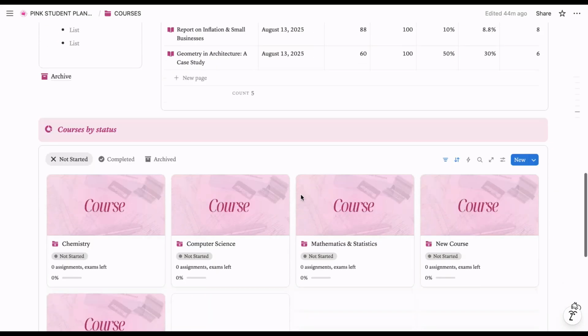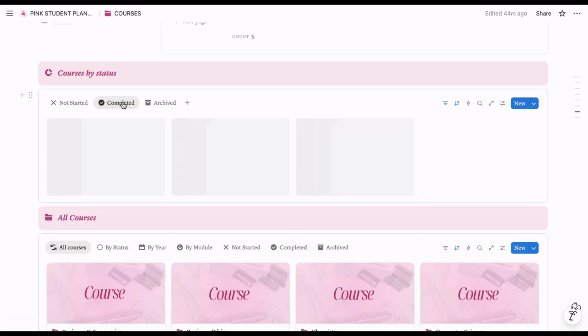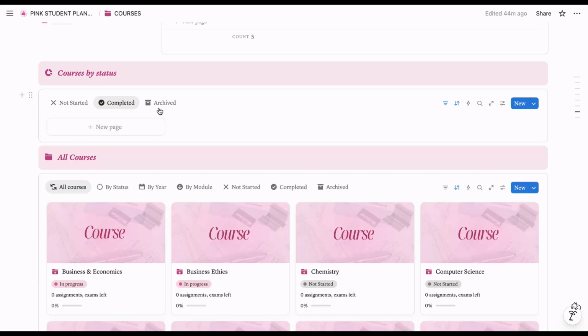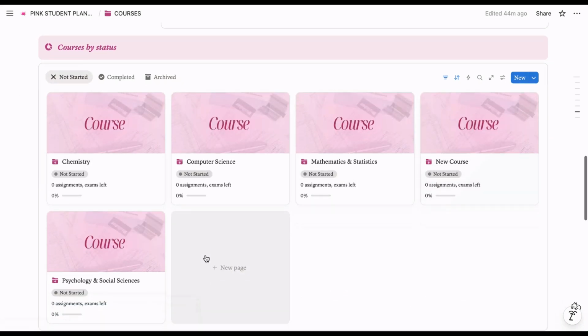Then you have the courses by status. So how many courses have not been started, or are completed or archived. Here you can see all the not started courses. If you click completed, you have no courses. Then for archive, you don't have any courses either. So there are many courses which have actually not been started.